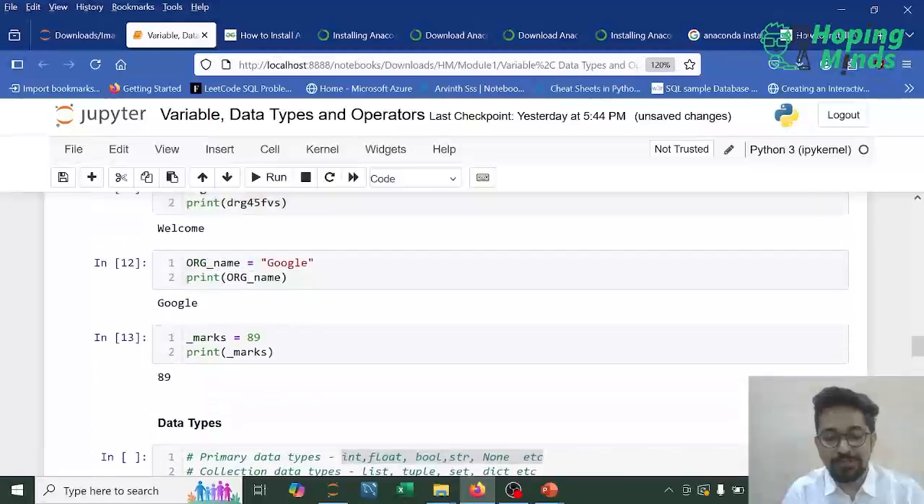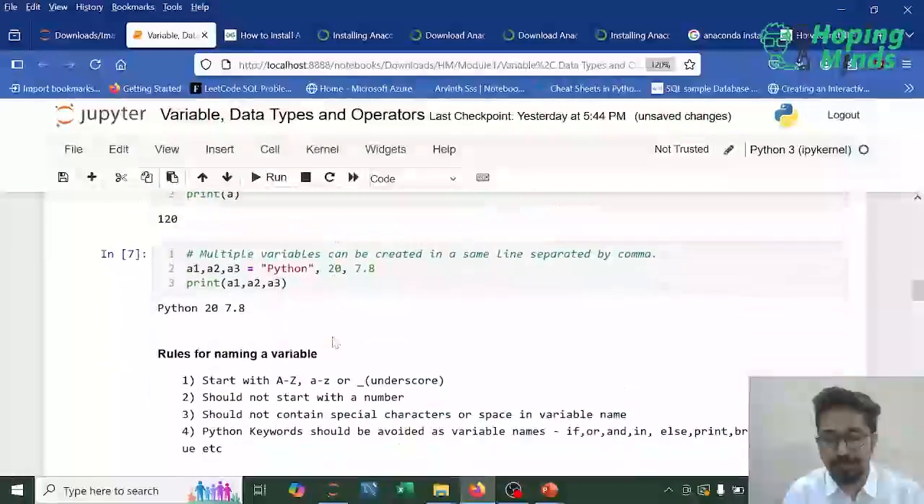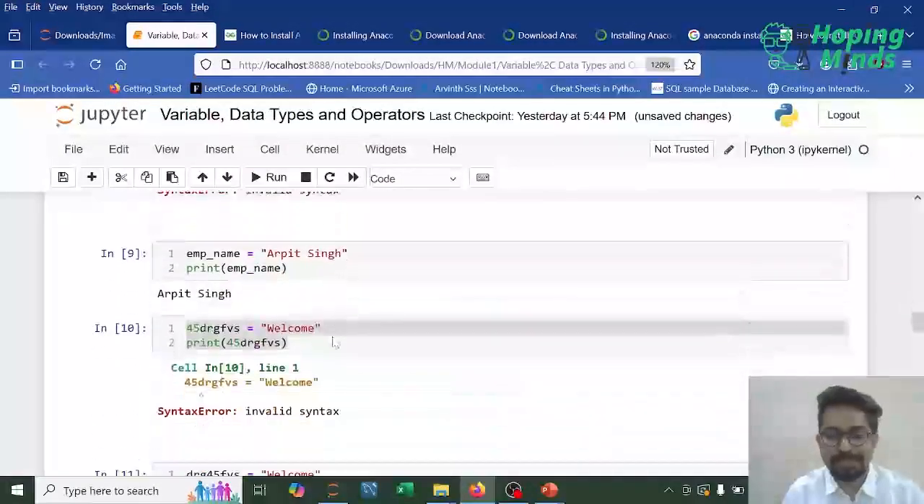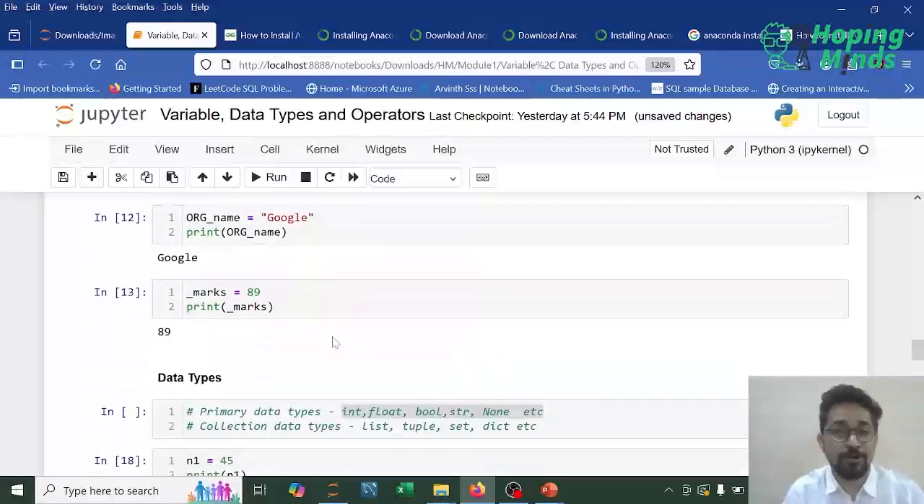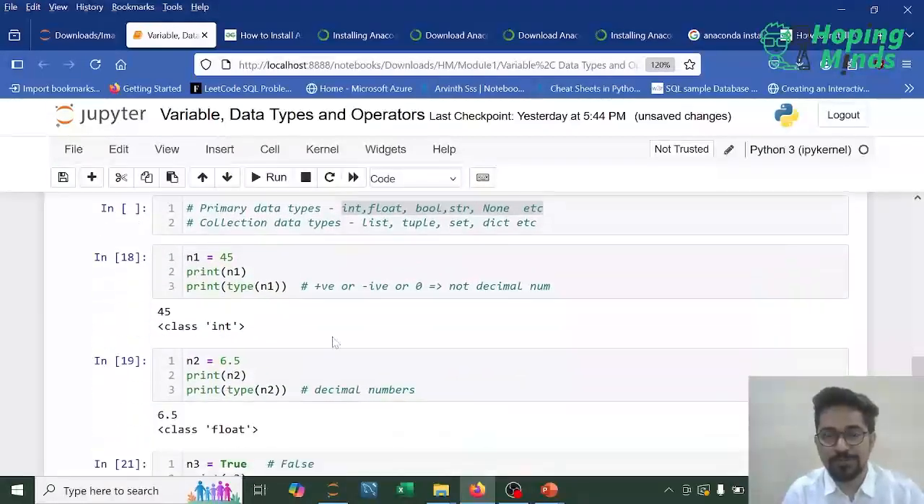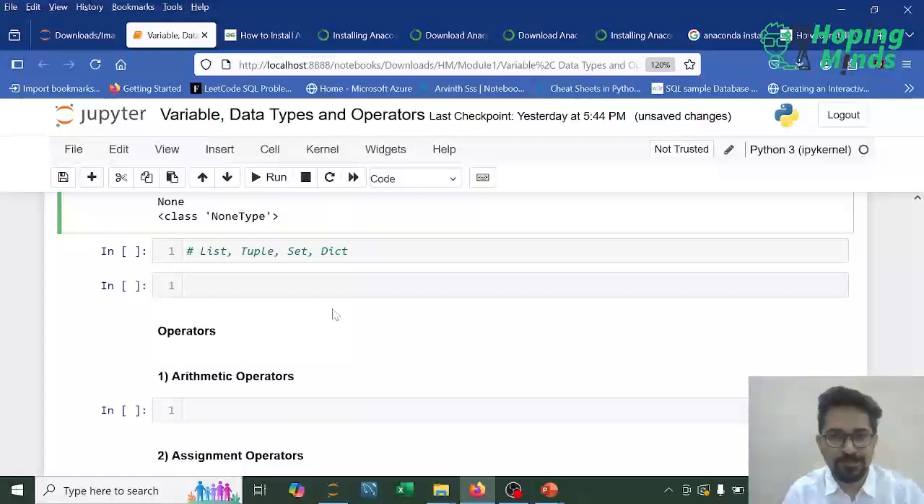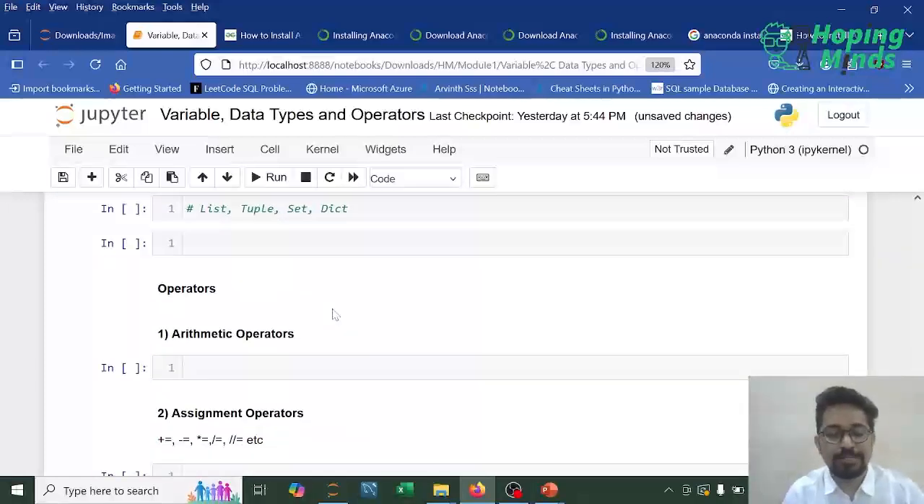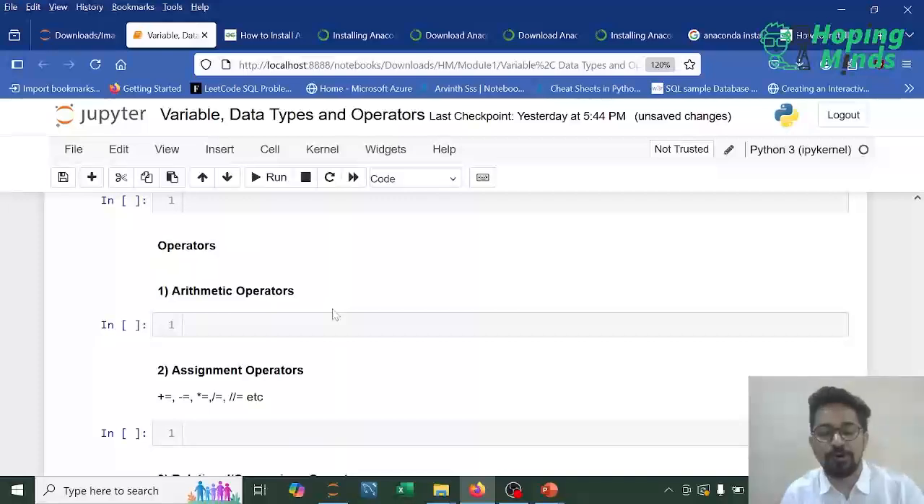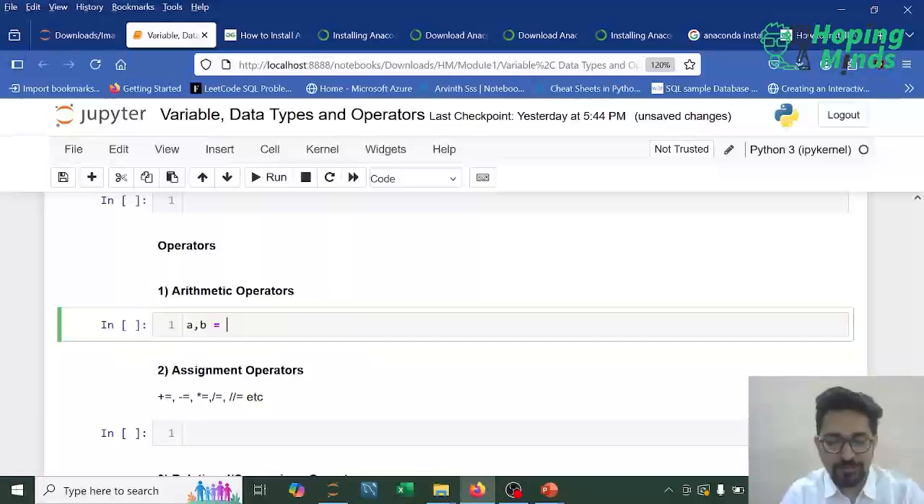Now, having understood the variables, the rules for naming a variable and the data types, it's imperative to understand the operators that we can apply onto these values. So this is where the concept of operators comes into picture. Using operators, we can apply different types of mathematical, logical, relational comparison operations onto the values stored in the variables. So the first operator that we are going to understand is arithmetic operators.